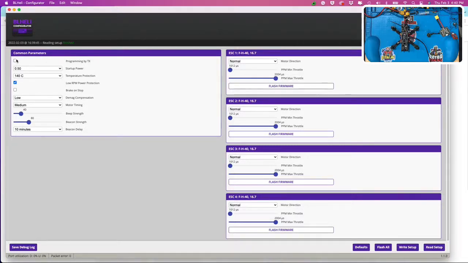So in this case, you would click this. And let me make sure I've got everything else here that I want. You could do your motor direction here, so reversed. Remember, if they're going the wrong way, you'll switch those here. The programming by TX would be the same way. So let's just say that we are going to do programming by TX. And then we're going to click write setup.